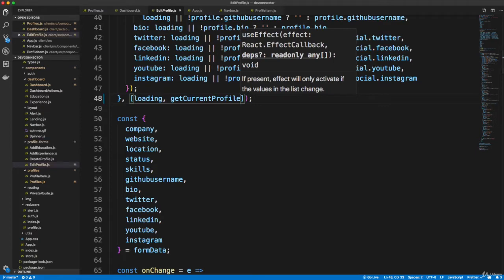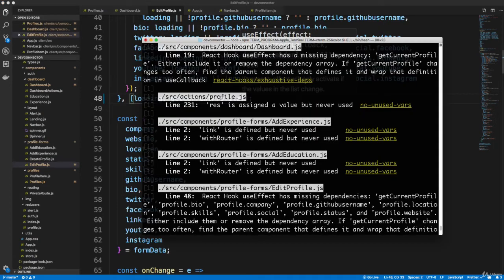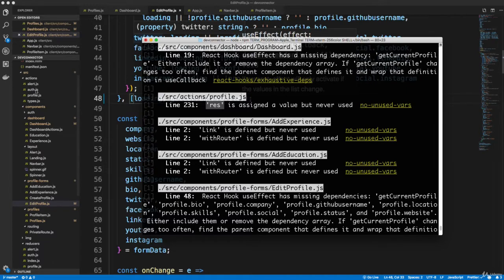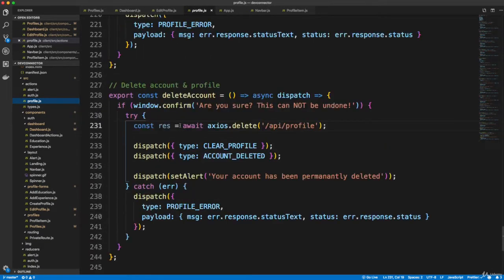Okay, and then these here, it looks like I just left a res variable where I didn't need one. So in our actions, our profile actions, if we go right here, I'm doing a delete. And I have this res variable, but I'm not using it, so we don't actually need that. We can just get rid of that.